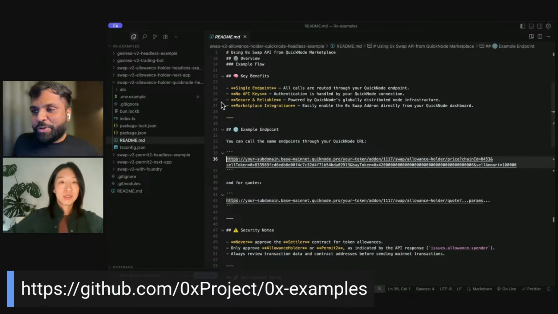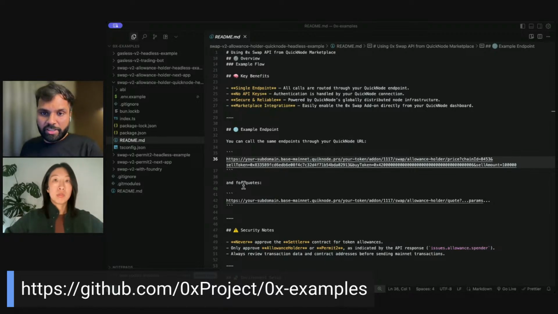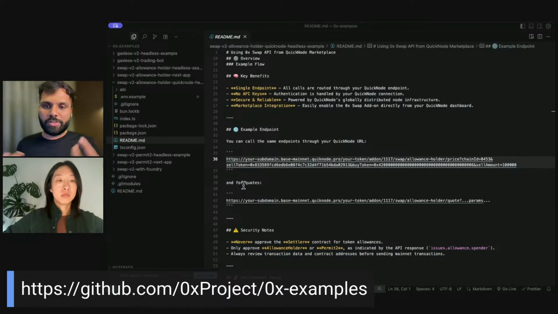So I just wanted to ask you, Jessica, that I have seen that there are two ways to go for the 0x swap API. The one is doing everything via allowance holder, which I think is via the allowance holder smart contract, and the other is Permit2. So I just wanted to understand what are the major differences between these two and when a user should be using either of those. Yeah, that's a great question.